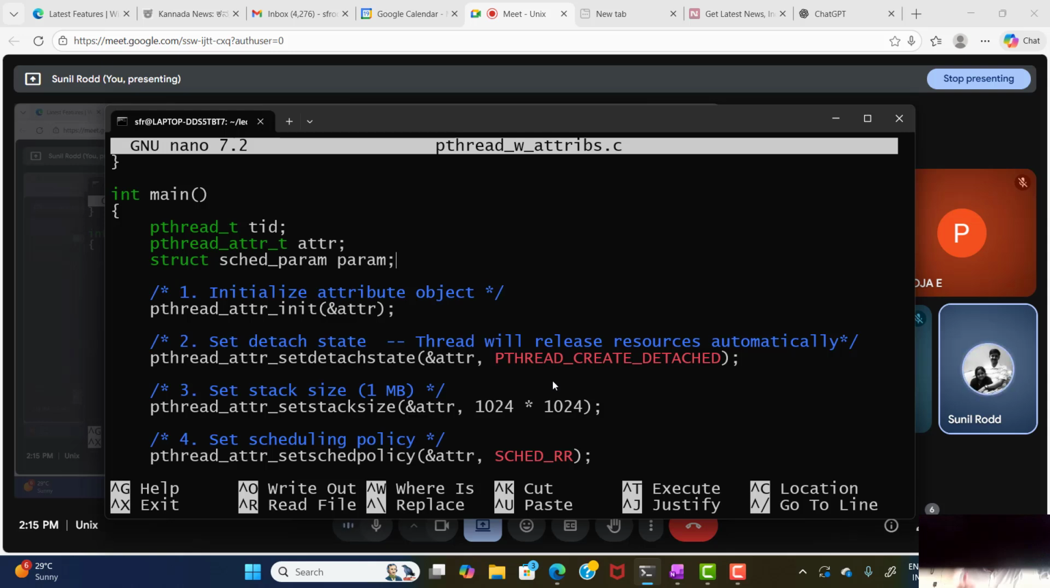If you want to do that, then you first have to initialize this attr variable, which is declared here, using pthread_attr_init. Okay, and then set the detached state. So there is a call called pthread_attr_setdetachstate. You pass the first argument as the address of this variable attr, and then mention this defined constant PTHREAD_CREATE_DETACHED. Once you execute this and create the thread, the main cannot wait for the thread to complete.